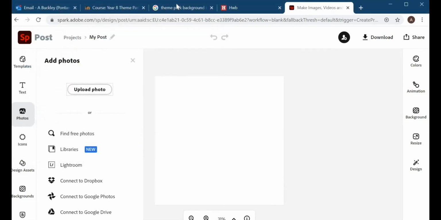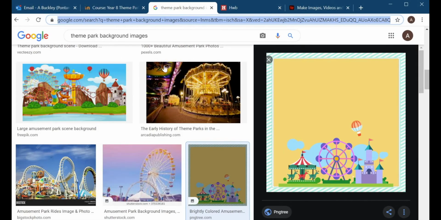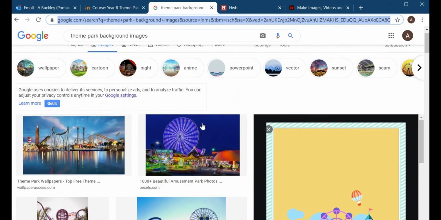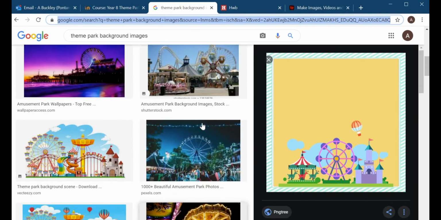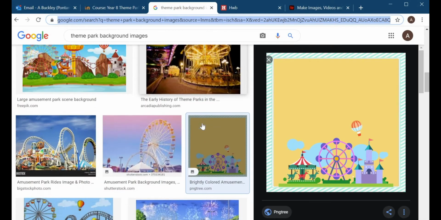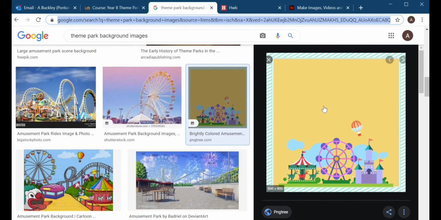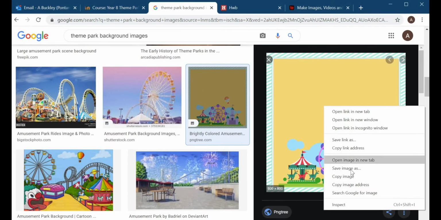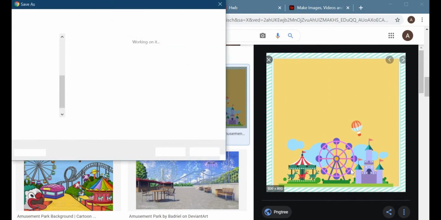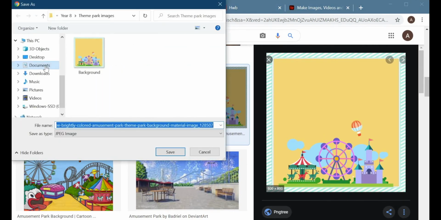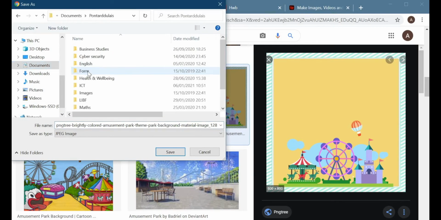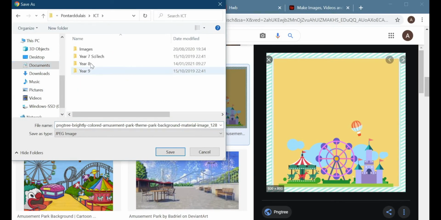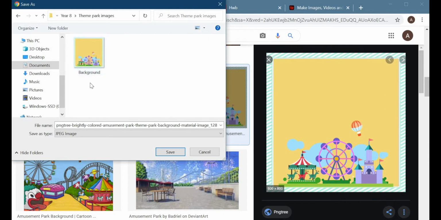So in Google, you can have a little look for theme park backgrounds. There's all these different ones, okay? I've picked this sort of cartoon looking one. And what I've done is right click, save image as, and then in my documents, I have got my ICT folder, year 8, and theme park images, and that is where I have saved it with it titled as background.